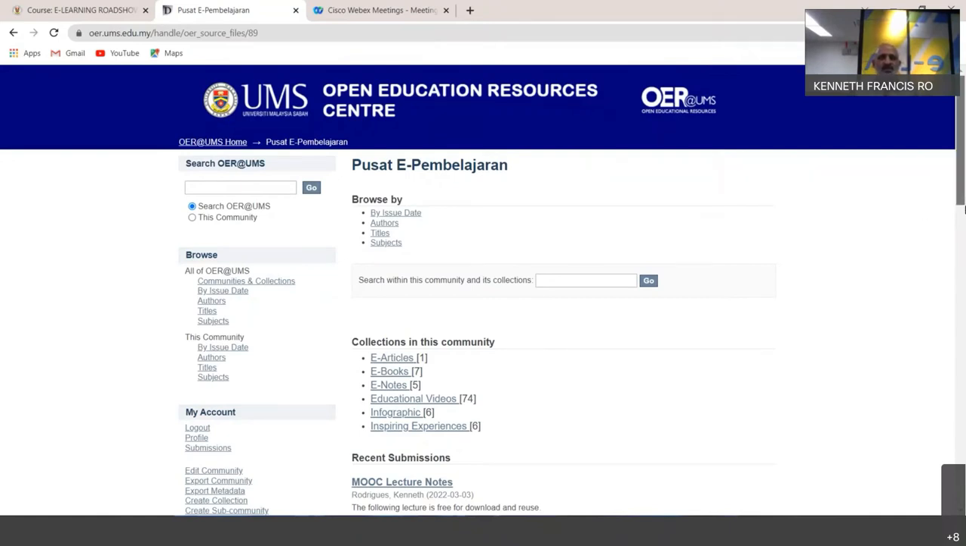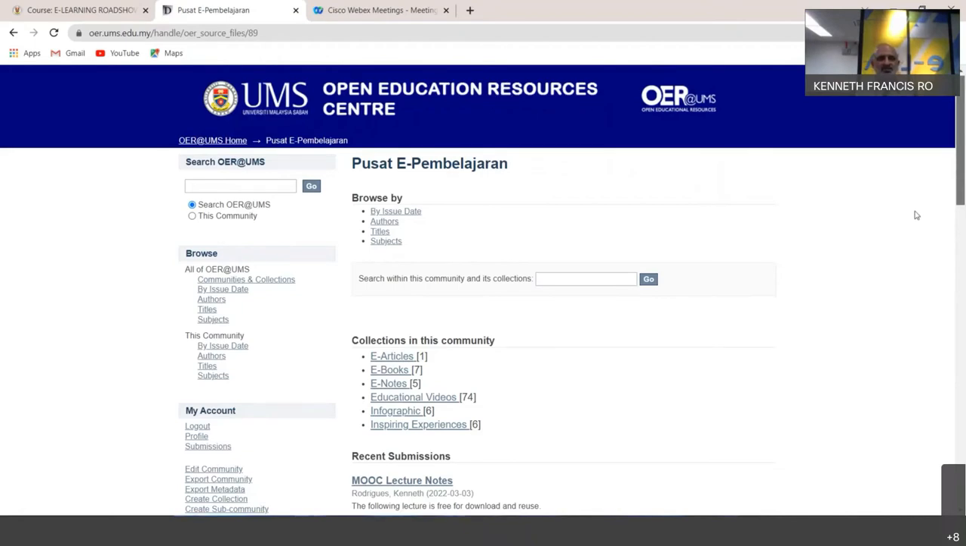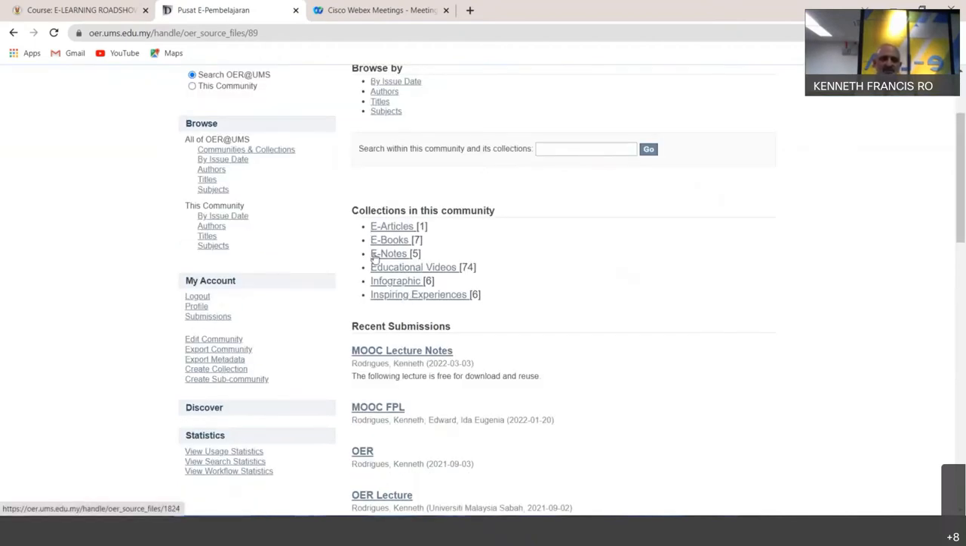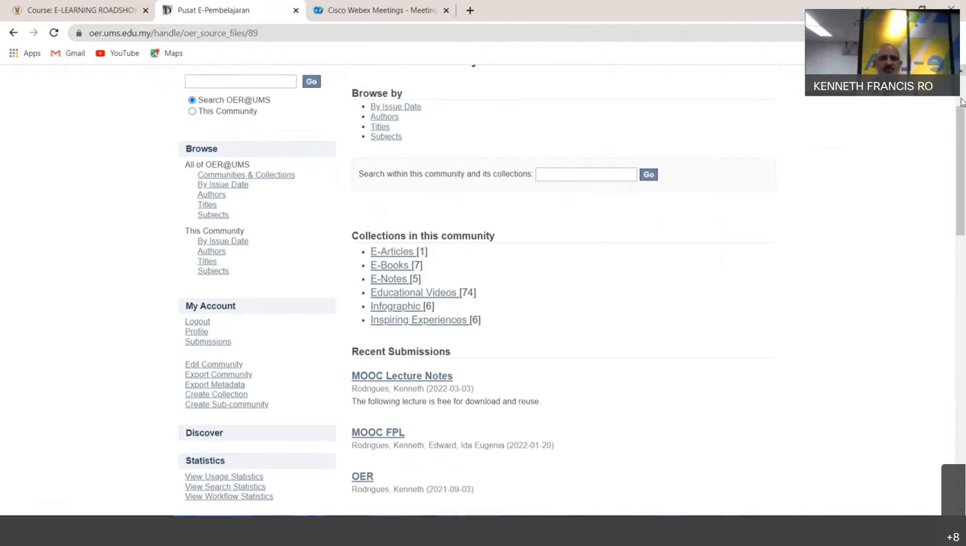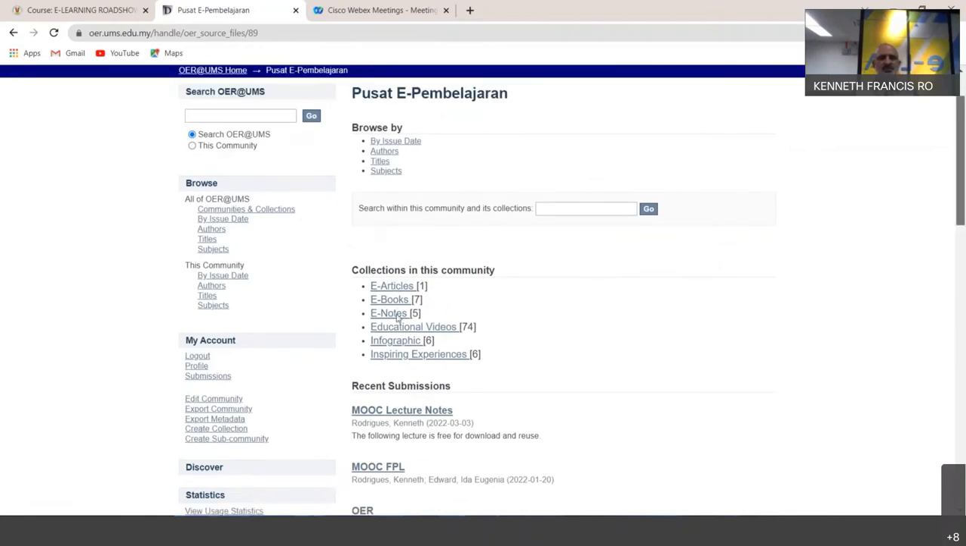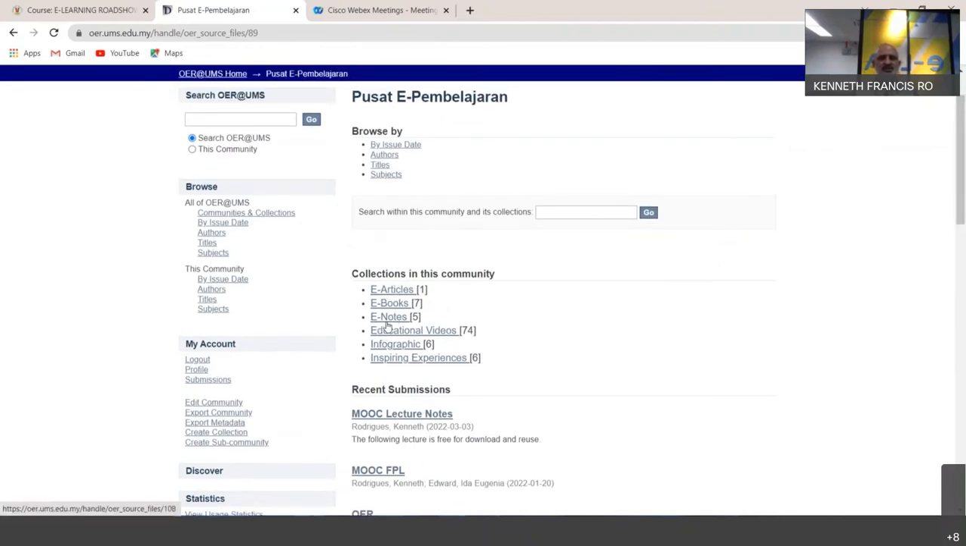Okay, now what's inside this OER repository? You have e-article, you can put e-book, e-note, educational videos, infographic, and experiences. This is a kind of community collection. Usually we deposit e-notes or e-articles. E-note refers to the lecture note. So your PDF you can deposit under e-note.